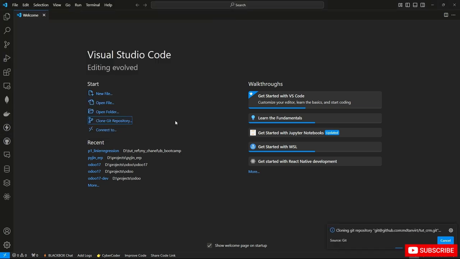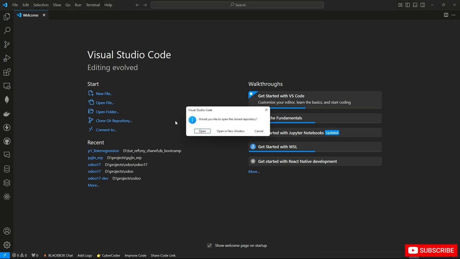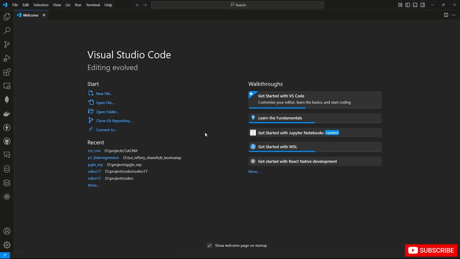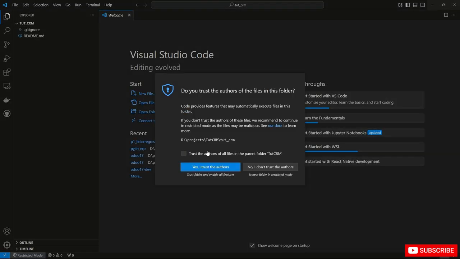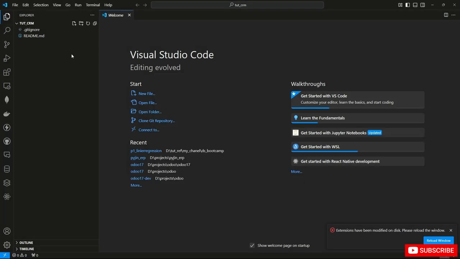Now the project is being cloned from the Git repository and downloaded to your selected directory. At this time it may ask for your Git password, which you will have to provide. At this stage, the project is cloned and the code editor will prompt an alert about opening the project. Here I am opening the project in the editor by clicking on the Open button.